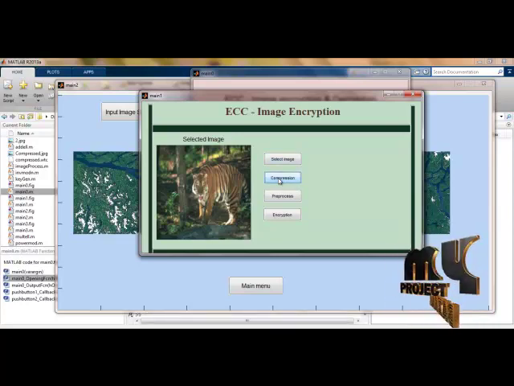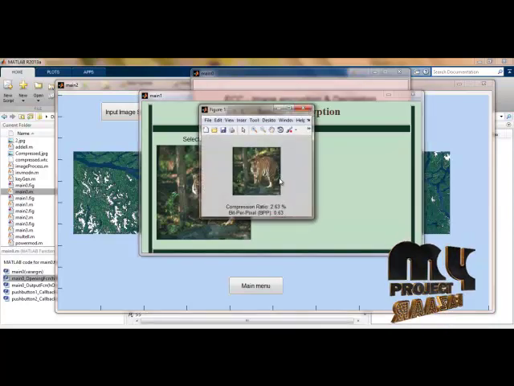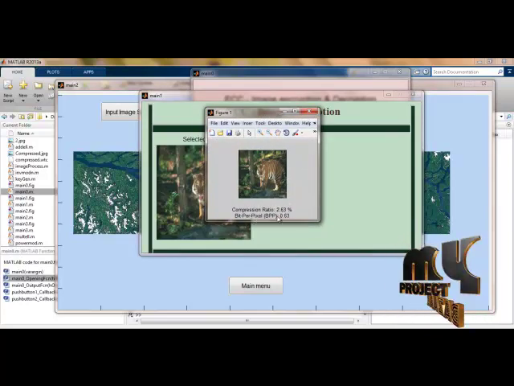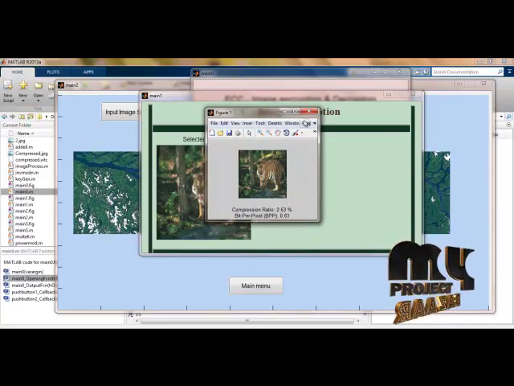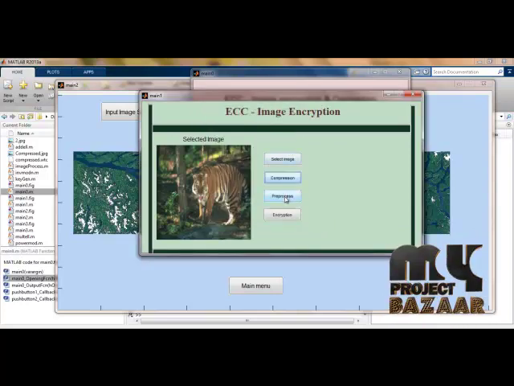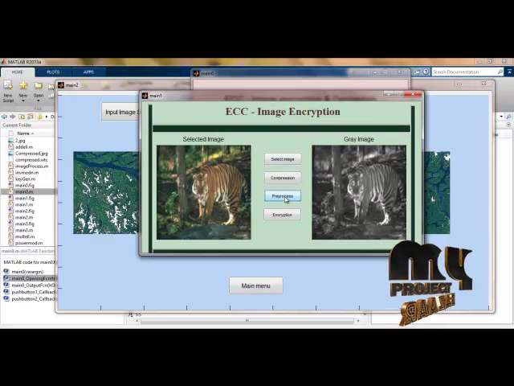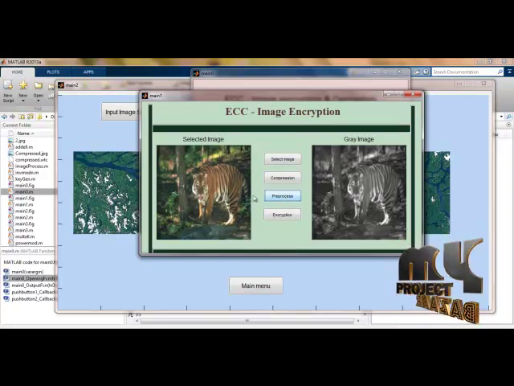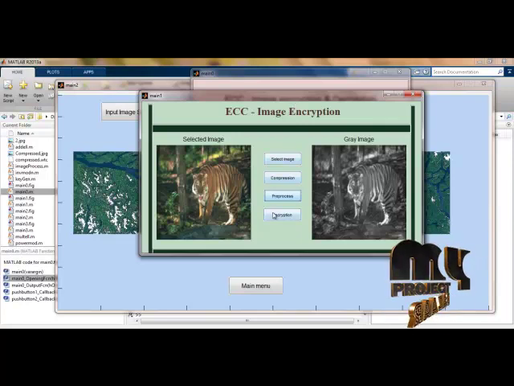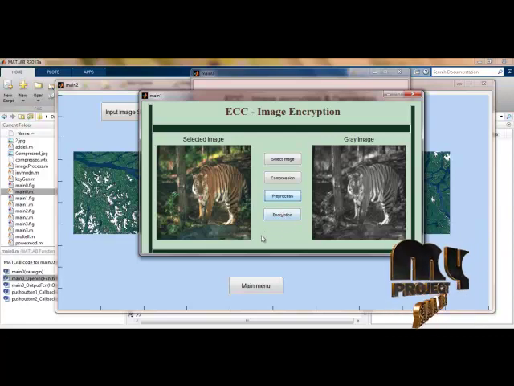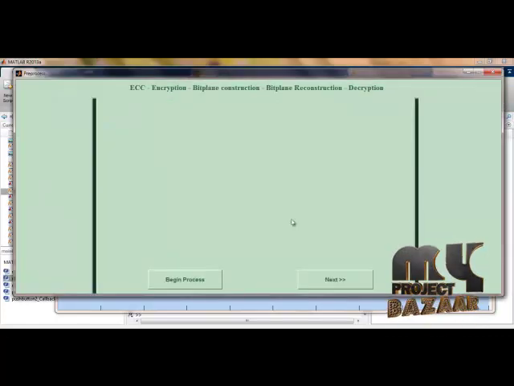So the image is compressed. The compressed image is here. The compression ratio and the bpp results are shown here. I have compressed the image, and then I am doing pre-process. In the pre-process, I am converting the image into grayscale, because as we already discussed, our process supports the grayscale format. That means you can even split the red channel, green channel, blue channel, because each channel represents a gray image. And I am going to process ECC.